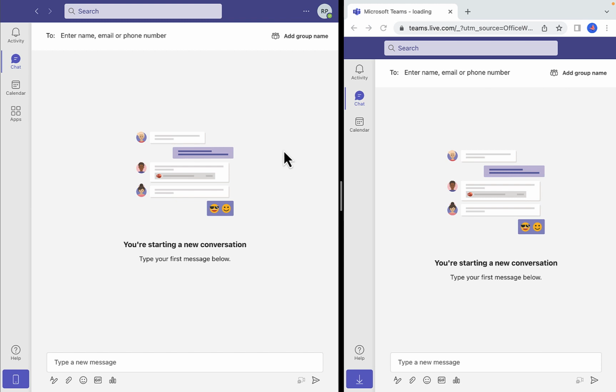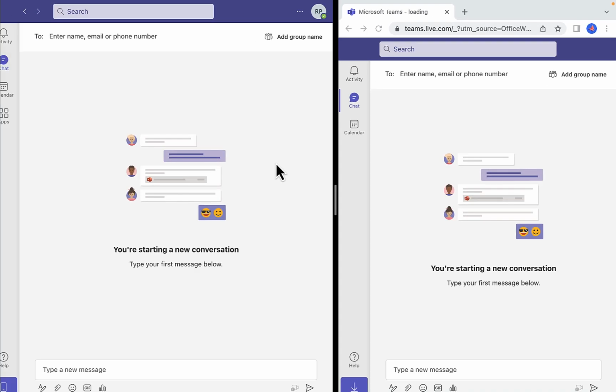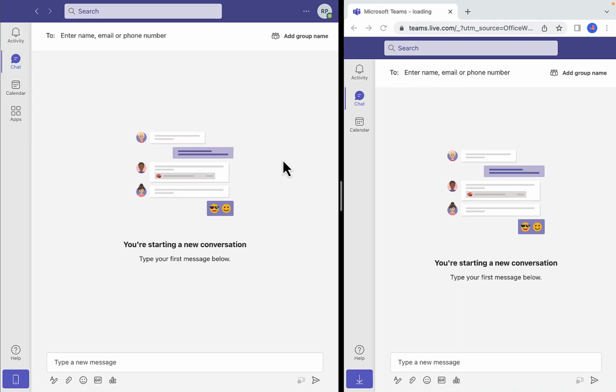So this is Microsoft Teams, and I've got two versions of Teams on the screen here, logged into two different accounts. On the left here, this is the app version of Microsoft Teams, and on the right is the browser version of Microsoft Teams. As you can see, they're very similar. There's not much to distinguish between the two, other than the fact on the browser version, you've got the URL in the corner here. So, what I'm going to do is demonstrate how you can use Microsoft Teams as a communication tool to talk to your colleagues.